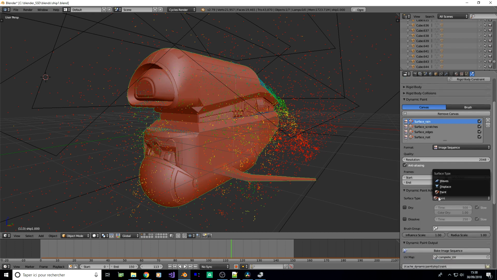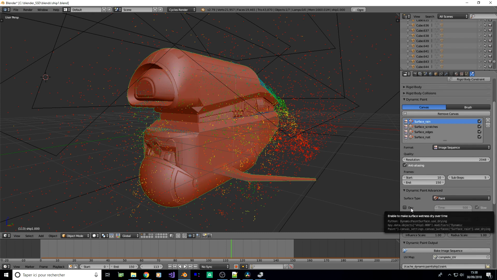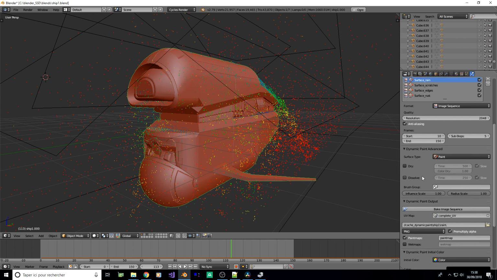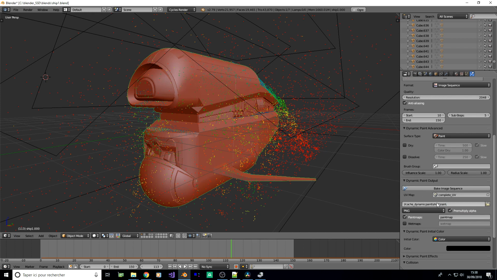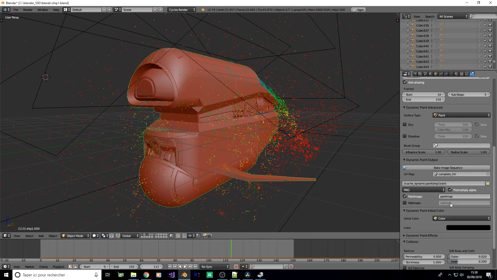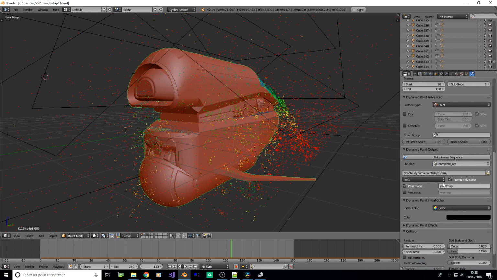Surface type should be set to paint. Remove the dry option. If enabled, it would cause the values in the texture to decrease over time, but the rain dirt is not going to magically clean itself after a while. Select your baking UVs. Define a path and a meaningful name to keep things tidy. Set the initial color to a black color. You can then finally hit the bake image sequence.